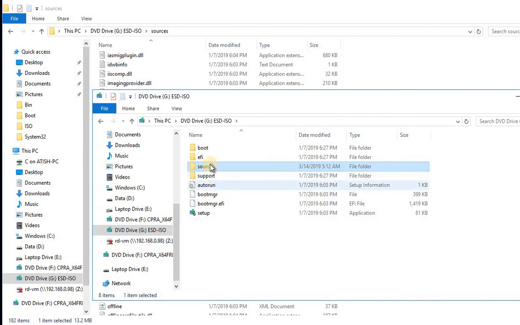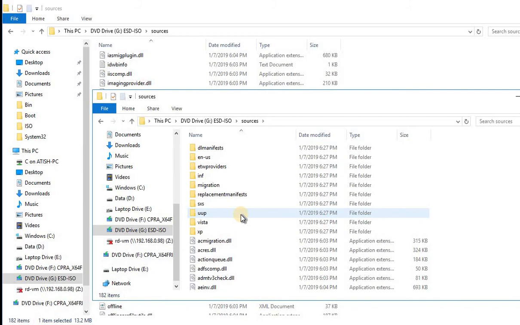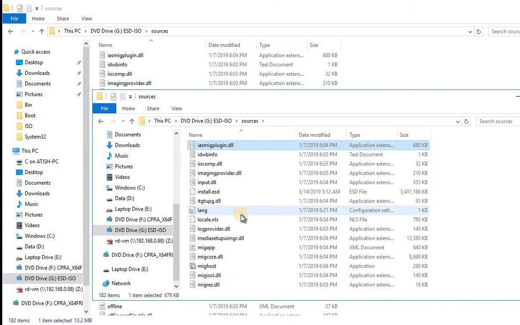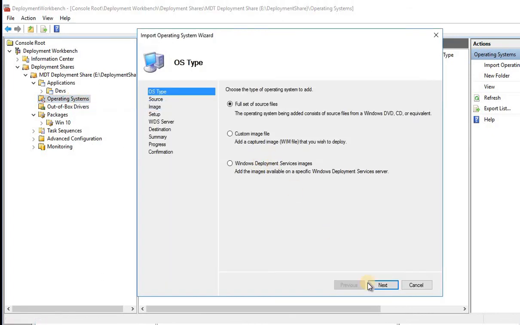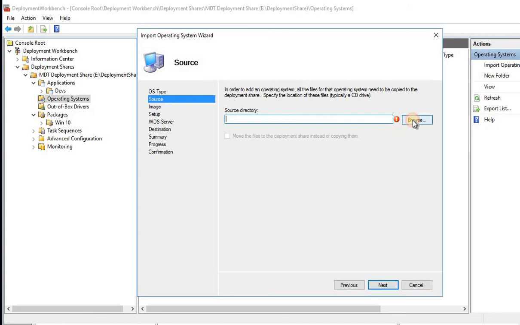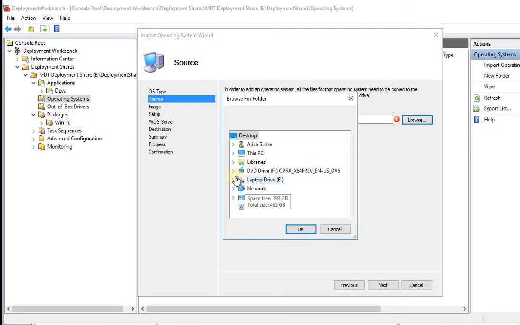you go here to these sources. You can see here install.esd, and earlier we used to get an install.wim file, right? For example, I have MDT configured here, and if you try to import this image file here, it will not allow you. Okay, I'll show you this.